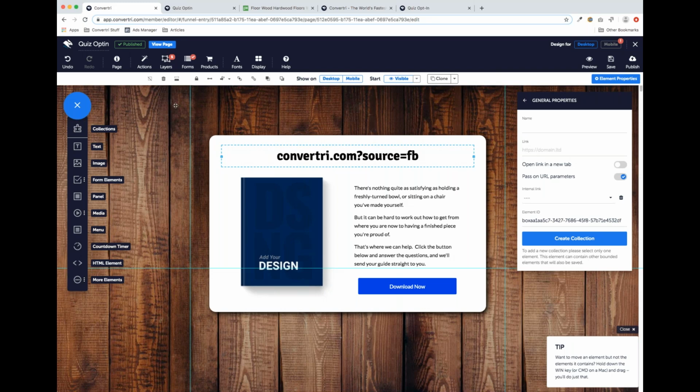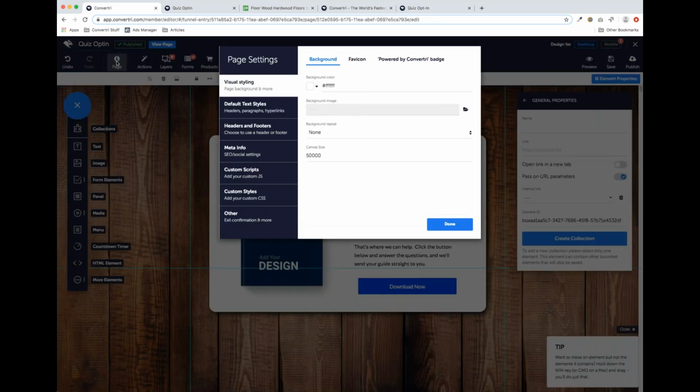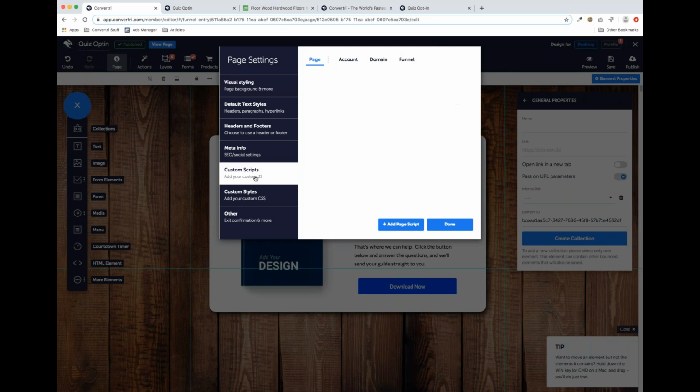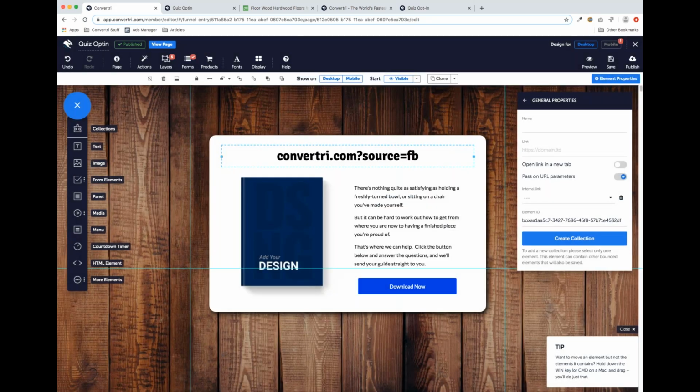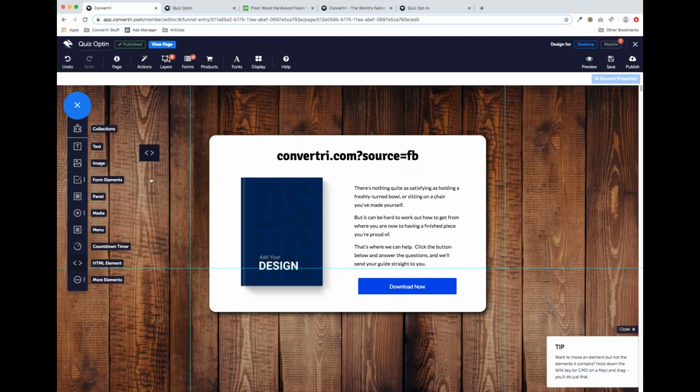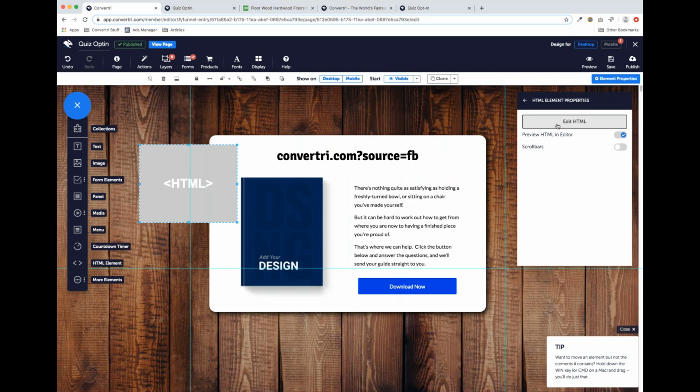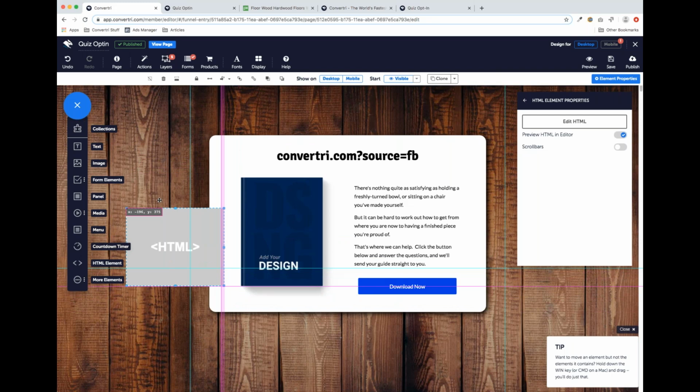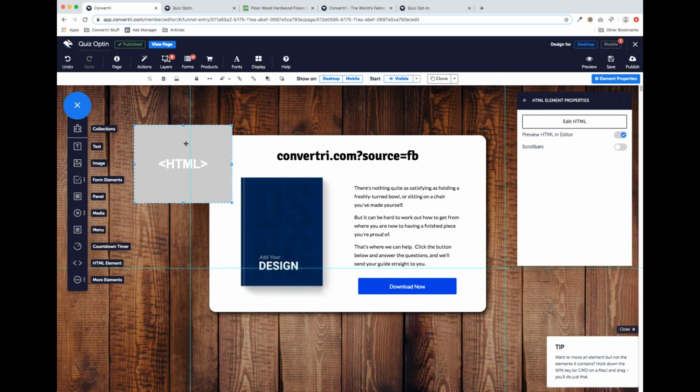For doing that at page level, you can add custom scripts via the page settings menu. So you can add custom scripts in here. I guess you could also use a custom HTML element. So just drag that onto the page and hit edit HTML and put that in there. That would also work. I don't think it would make any material difference in terms of how the script worked.